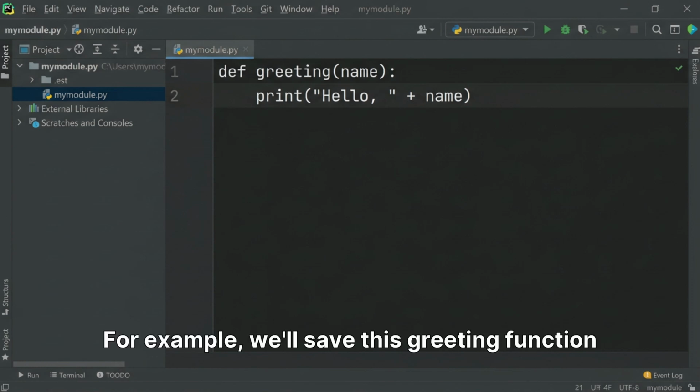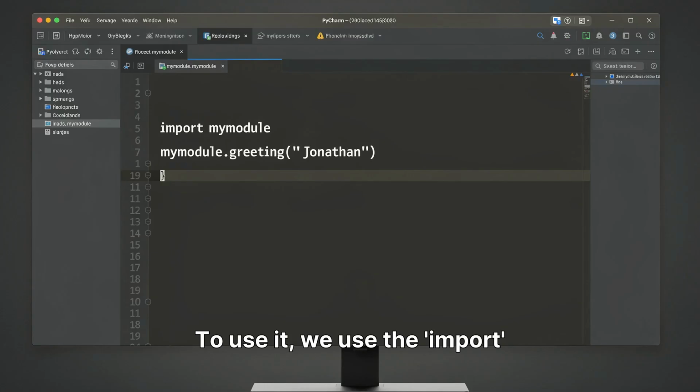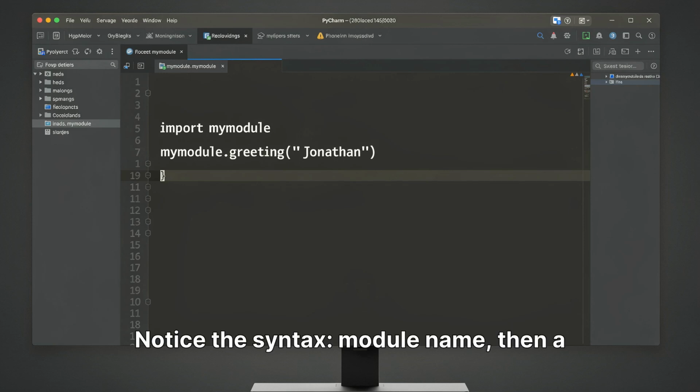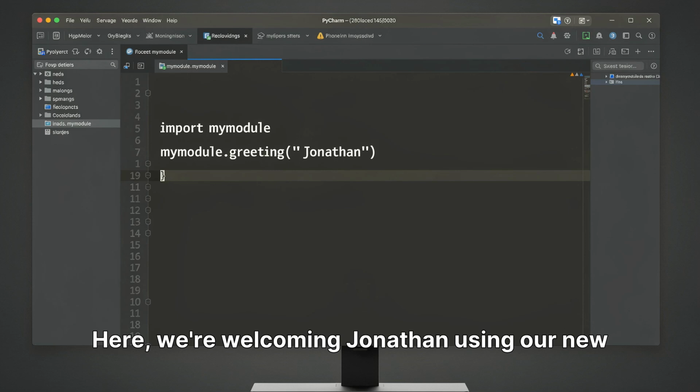For example, we'll save this greeting function in a file named mymodule.py. To use it, we use the import statement. Notice the syntax. Module name, then a dot, then the function name. Here, we're welcoming Jonathan using our new module.